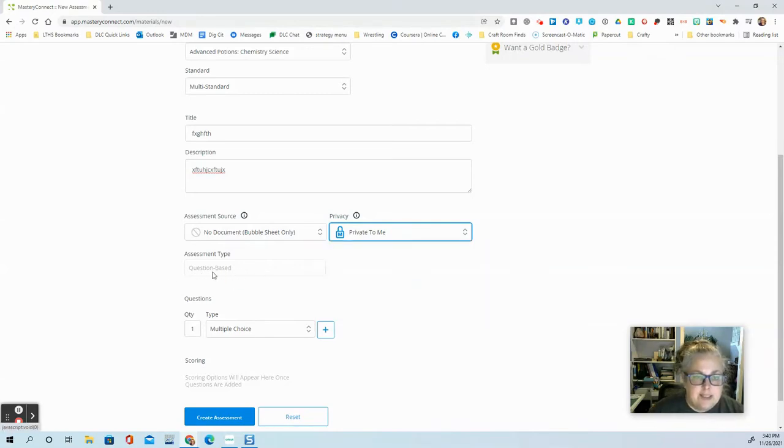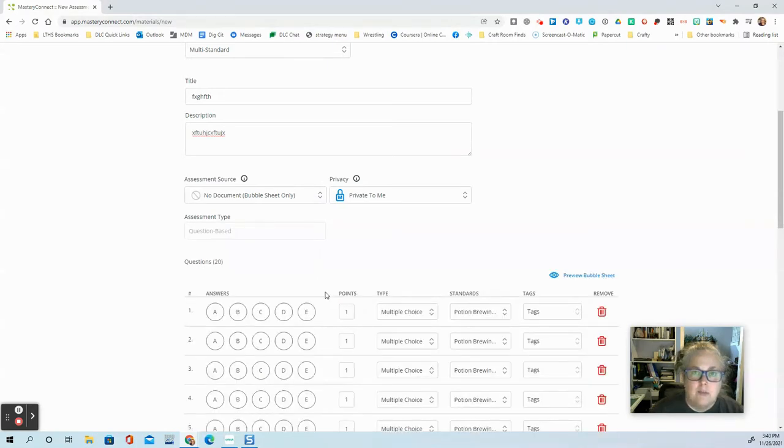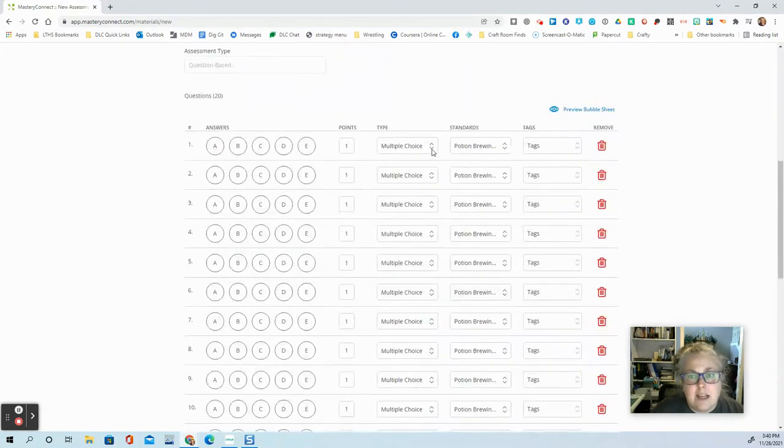And this is stuck at question based, you'll notice, because it is no document. And now I'm going to pick the number of questions that I want to add. Now, it's not essential that I choose the type of question right here. I really just want to get the total number of questions that I want. Let's say I want 20, and I'm just going to click the plus button, because once I create this, I can go and change the question type of each individual question if I want to.